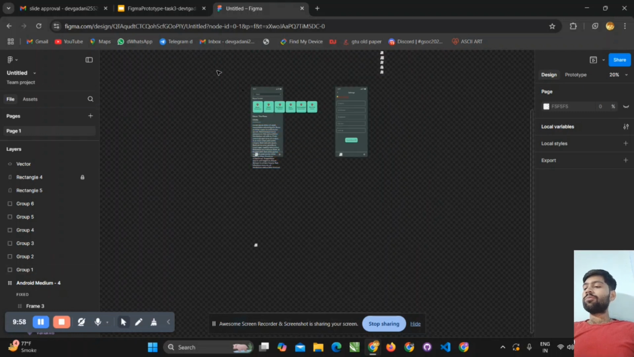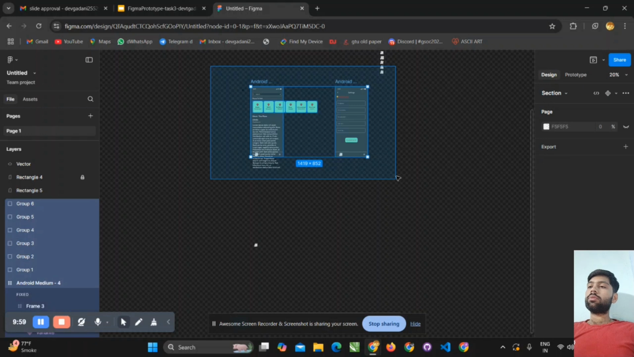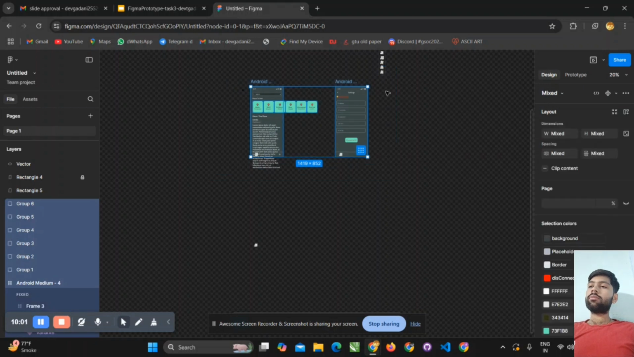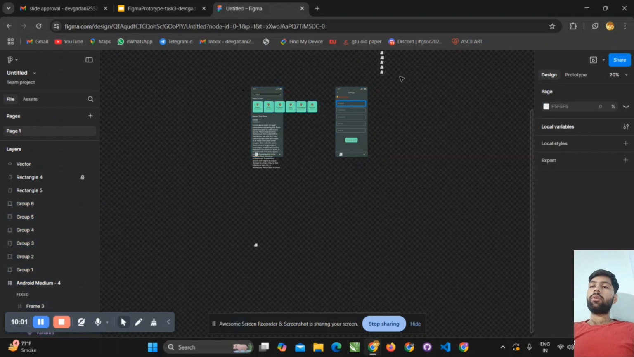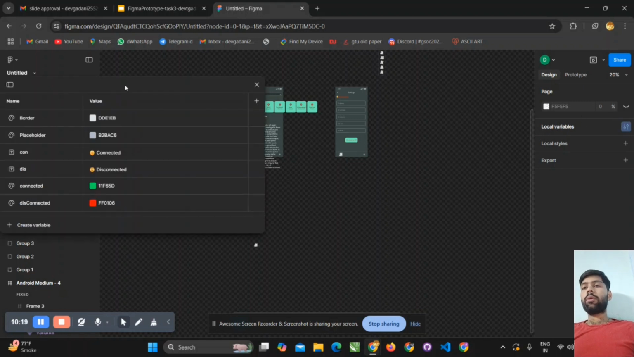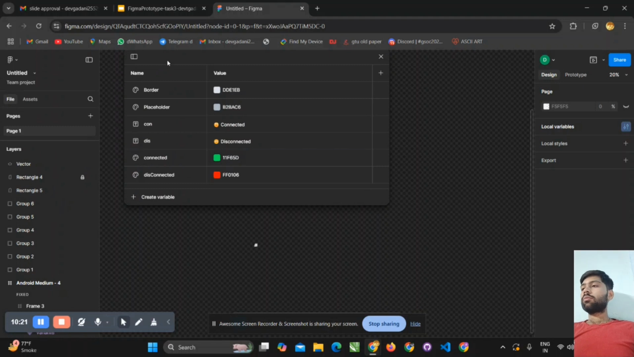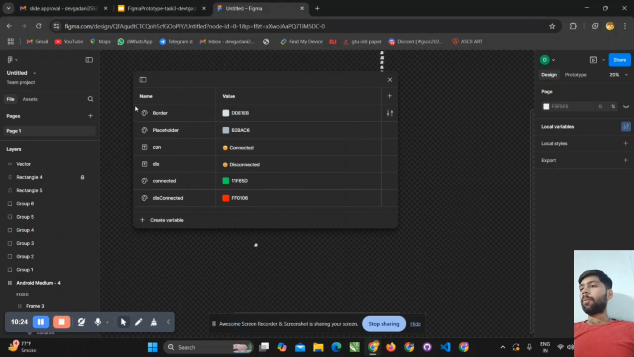So you can see here, I made some designs in which we are going to have a demo, making a prototype. Now first create a local variable. After clicking outside, you will see the local variable menu over here. I have created a local variable in which all the components are used. So let's create one more.